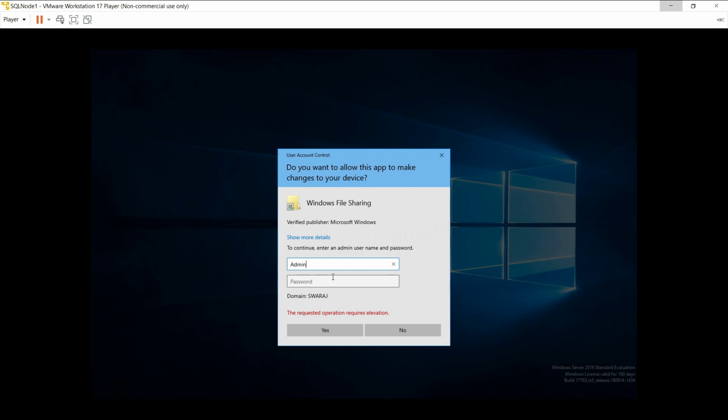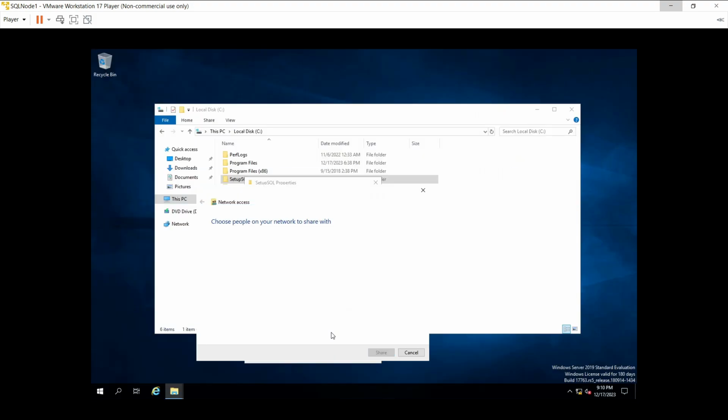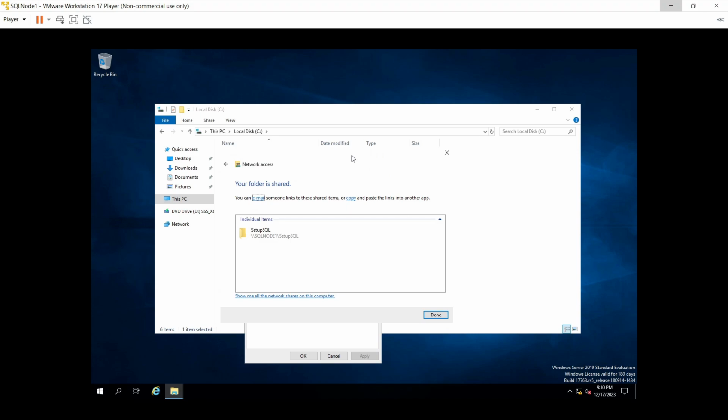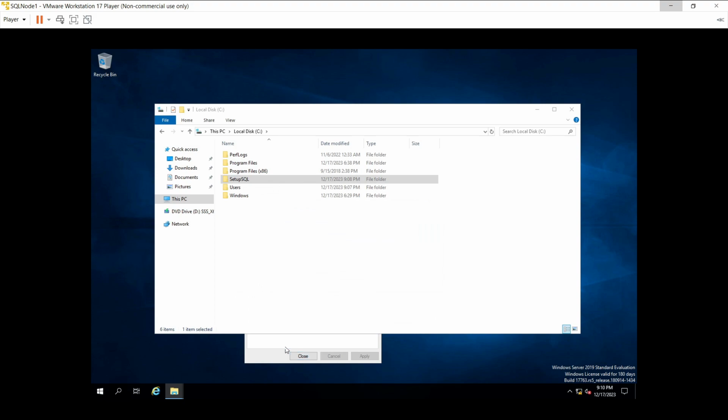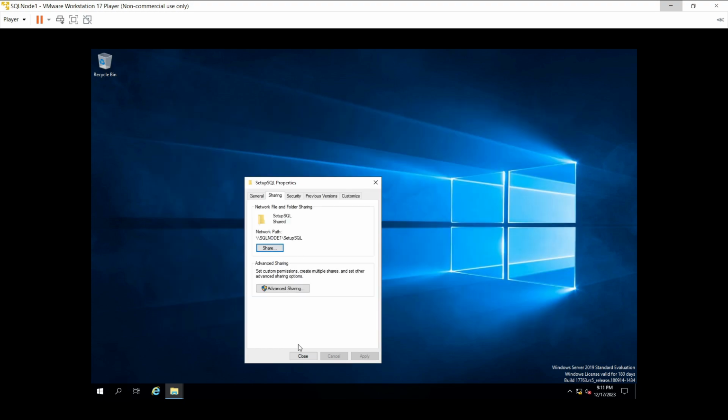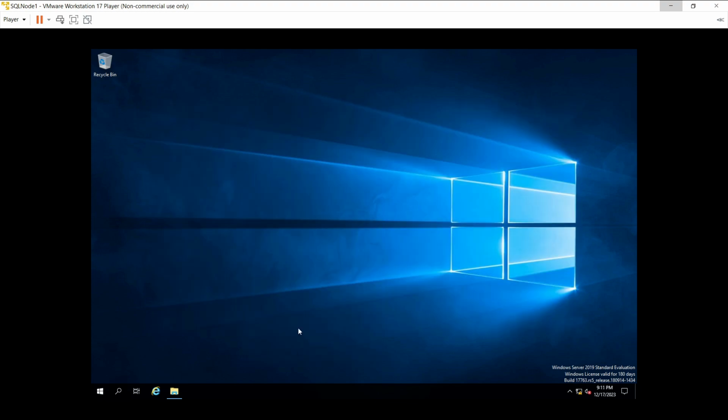Okay. Admin permission we require. Yes, we can access it from node 2 and node 3, right? Yes, done. Okay, close.